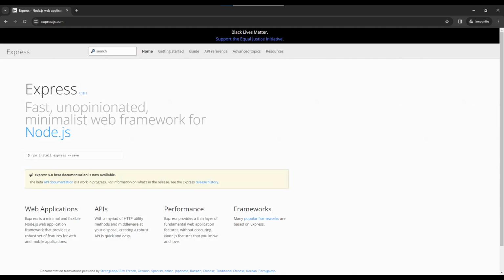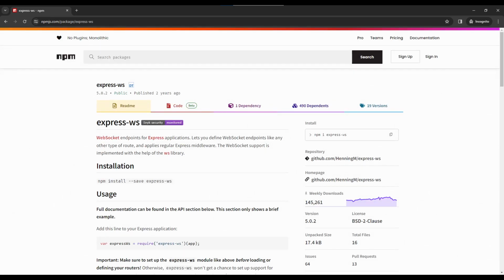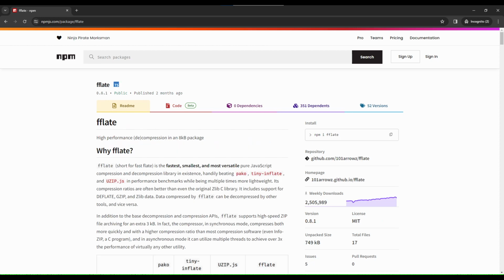Packages my project uses are Express, Express WebSocket, and Flate. Express is a backend server, which I use for multiplayer and as a web server. Express WebSocket I use so that a browser can connect to my backend server, and Flate is used to compress a state, so it reduces the initial size of data which is required to send to other clients.